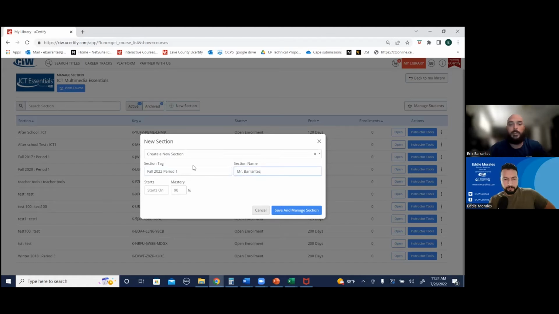Barantes, as an example. The start date is always the date of enrollment, and the duration is up to you. I always like to use a big number, 200. And then the mastery is normally like a certificate of course completion that you would provide your students. It's not the same thing as the final certificate.